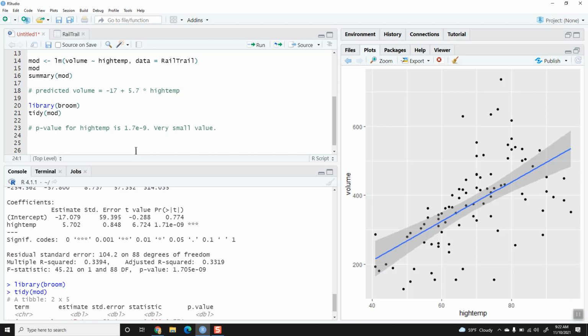What does it mean? Whatever your null hypothesis is, you probably reject it. All right, what is my null hypothesis? A small p-value means we reject our null hypothesis. What was the null hypothesis?